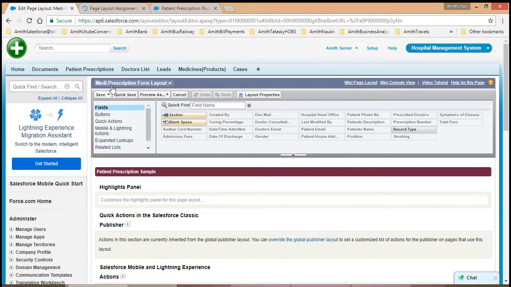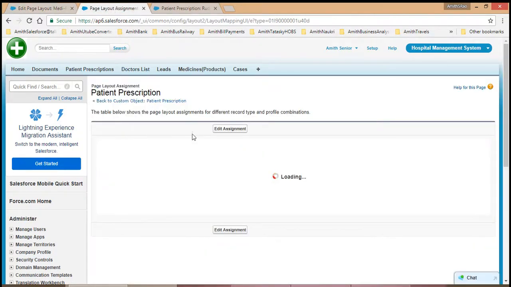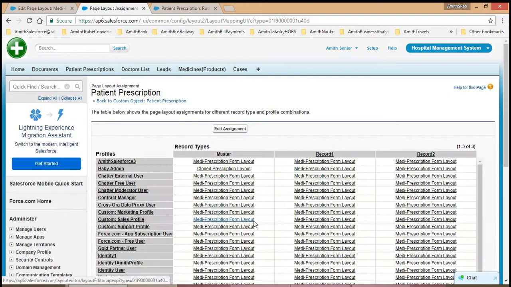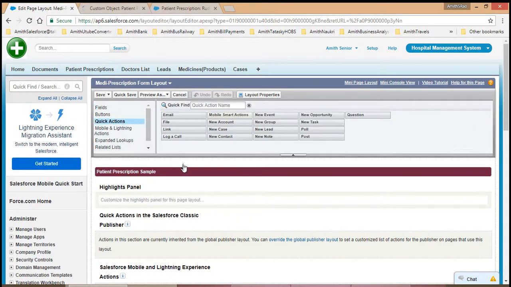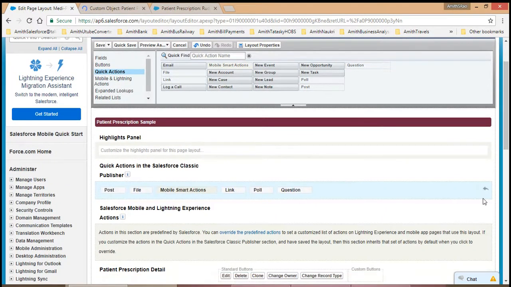Here you can see the default is the Medi prescription form layout. Now when these changes are made, you can see every time, okay, this is done. Now when this is done, you can come back to the custom object patient prescriptions, where if I refresh it, in the quick actions, you can even do the changes whatever you need.